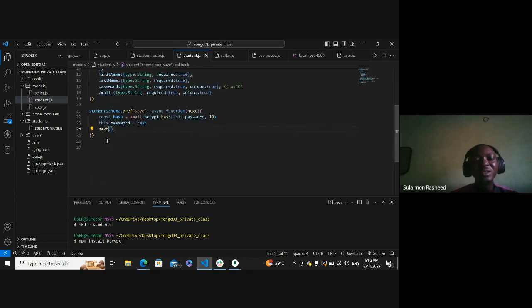Now, the next thing is that we want to compare the password. For example, let's say the password is RAS404. We want to compare it with the hash. So we already have the hash format and we have the raw format, right? We want to compare the two. It's very important you do comparison. That is the standard before you move on to the next thing.